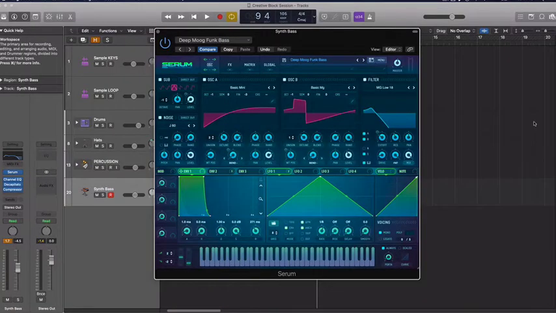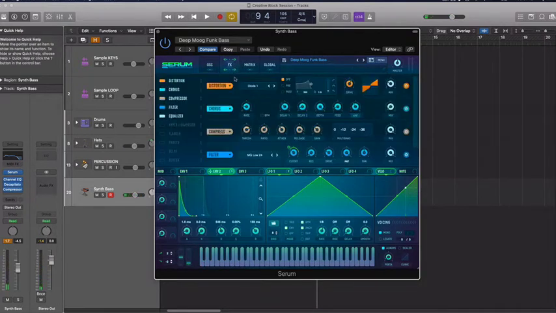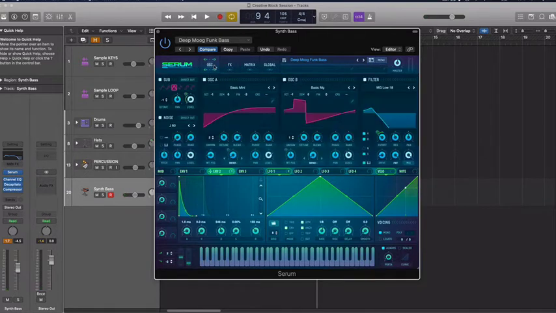So for the bass in this track, I'm using a patch that I've made in Serum, which is kind of my take on a sort of funky Moog bass. So it's got the filter opening and closing, sort of analog style wavetables, and then an effect section with some chorus and distortion, compressor, things like that.